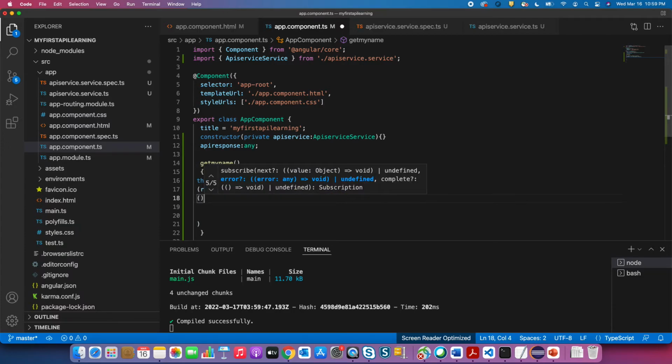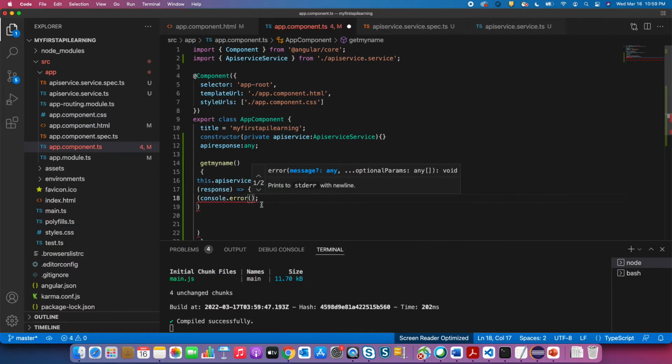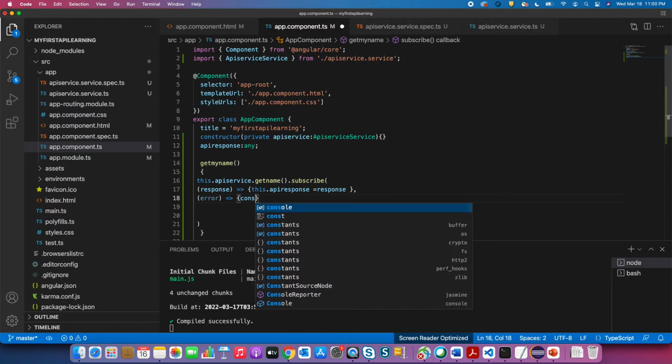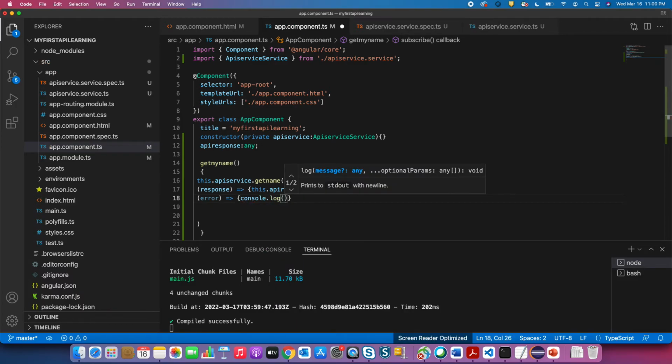Another method you can define is for the error. Very simple. If it is an error, the same thing you're going to do. You can display in the console that there's an error, log error received.